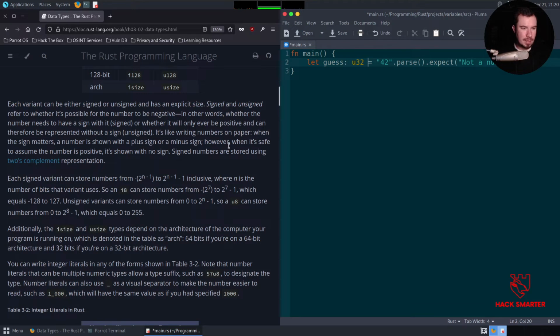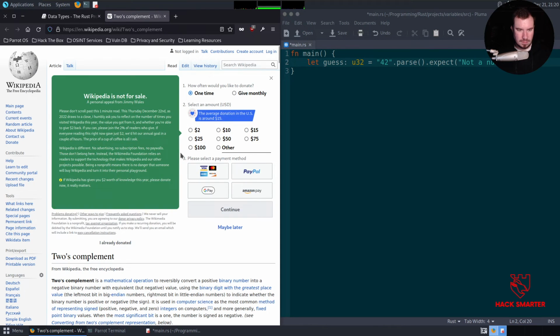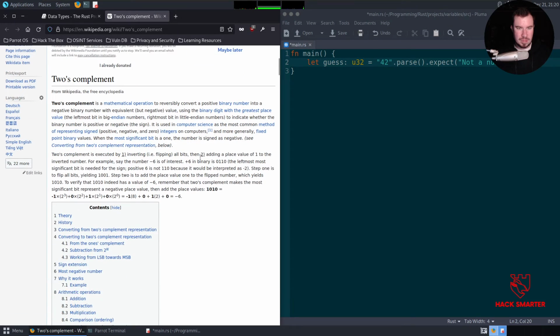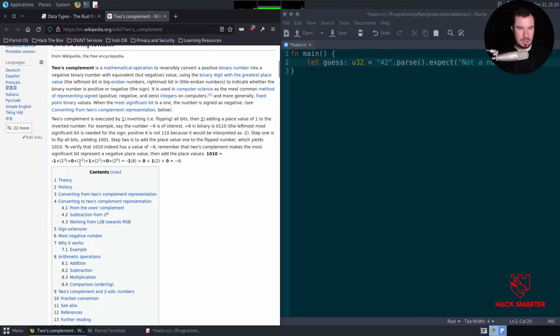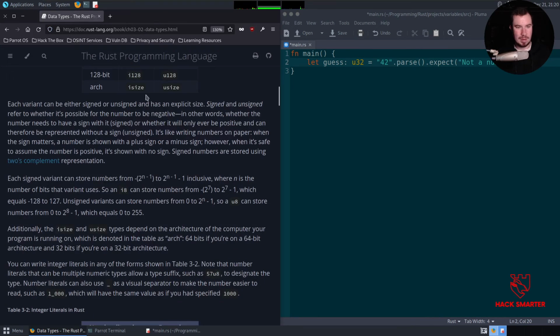It's like writing numbers on paper. When the sign matters, a number is shown with a plus sign or a minus sign. I was thinking of like signing a signature. So it's just like a sign in that way. However, when it's safe to assume the number is positive, it's shown with no sign. Signed numbers are stored using 2's complement representation. The heck is that? To reversibly convert a positive binary number into a negative binary number. Okay, I'm having PTSD from math class, but I think I vaguely remember that.